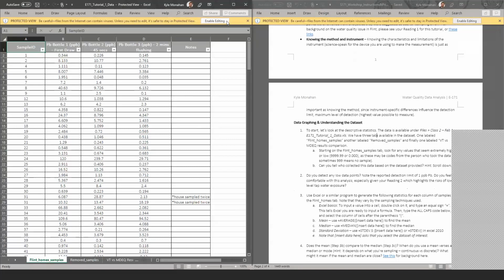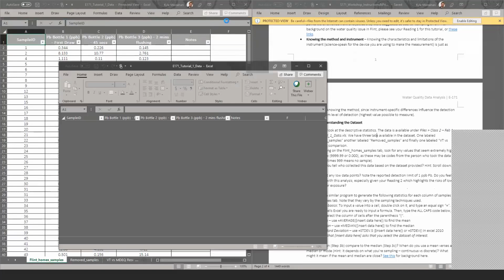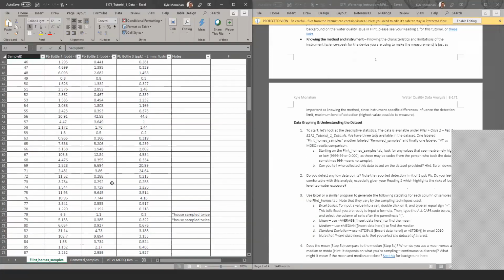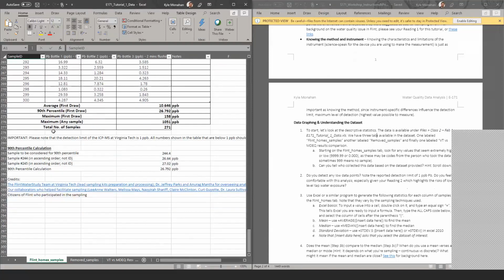So the first thing I want to do is enable editing, because I do want to be able to actually edit this document. And I can see here that if I scroll down, oh, there's some information. Oh, the Flint Water Study Team at Virginia Tech.